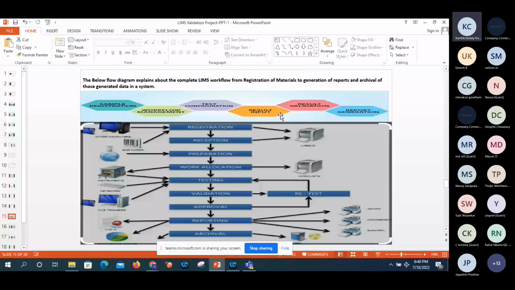The flow diagram below explains the complete LIMS workflow. Here is the lot registration of materials, then the generation of reports, then archival of the generated data in the system. Generally, sample registration is done by generating the lot. After that, there is workflow management in the test configuration, then result entry, then result validation, which comes under process validation.